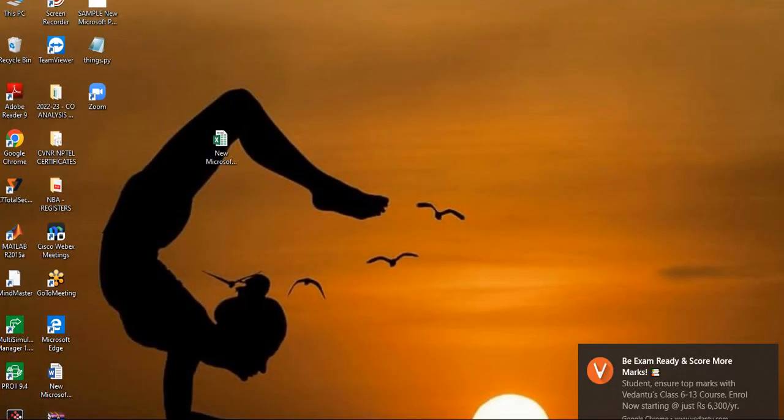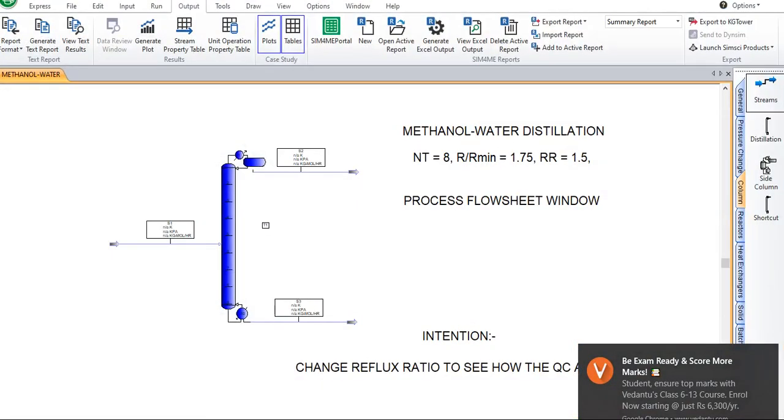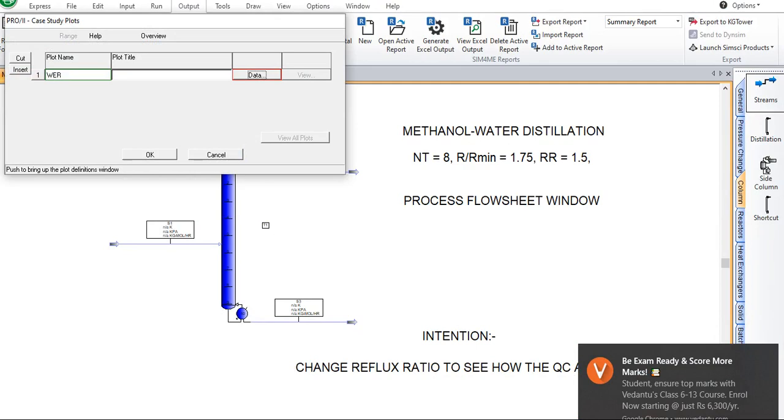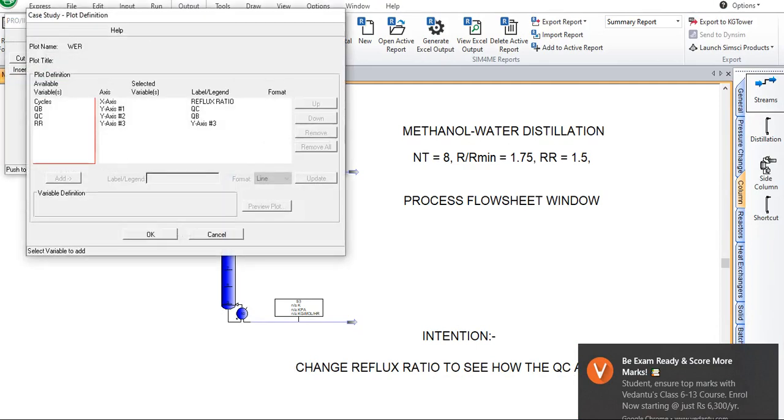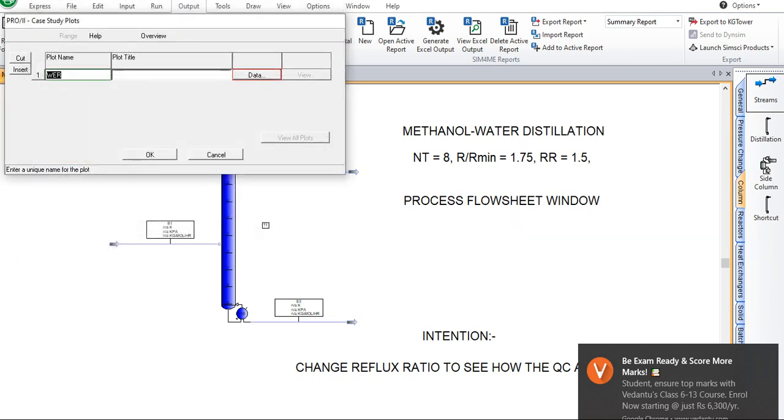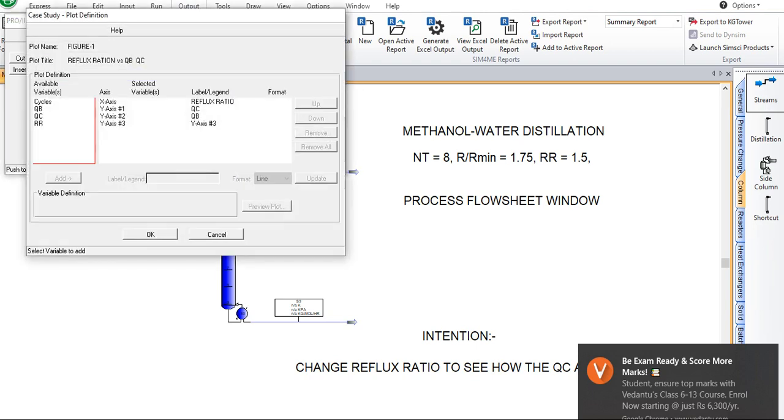We'll also see how to plot in Pro2. So go to the plot here and then remove all the data here. Now you see it is already ready. See, plot name, so figure 1. Okay, and plot title: reflux ratio versus QB and QC. So go to data.